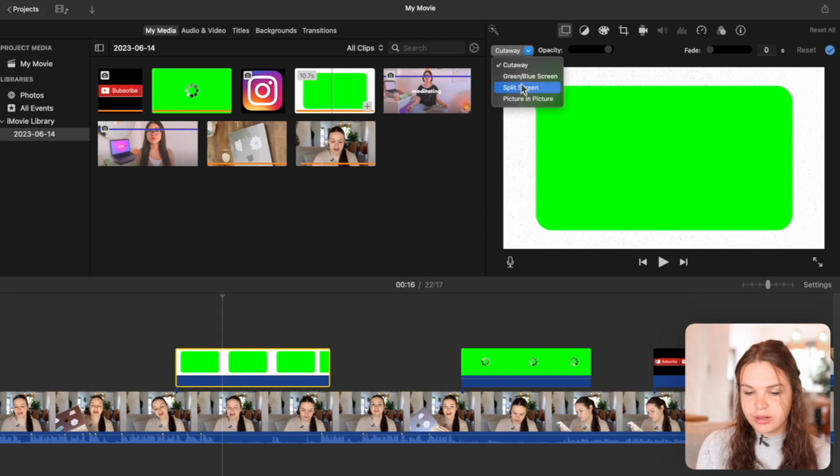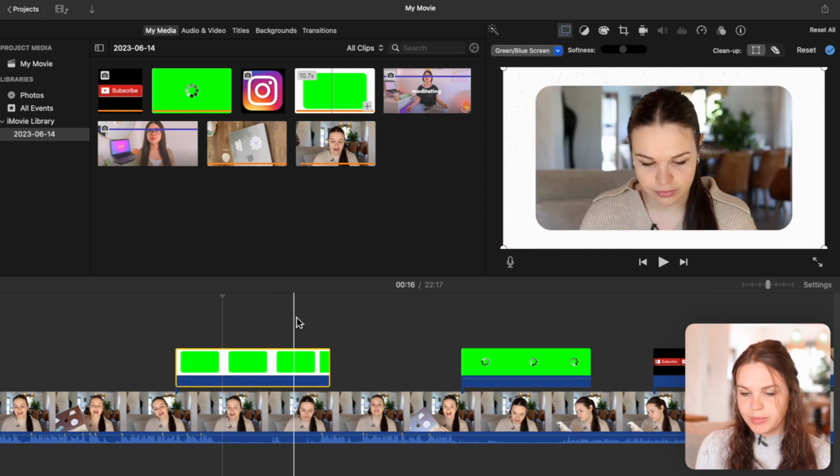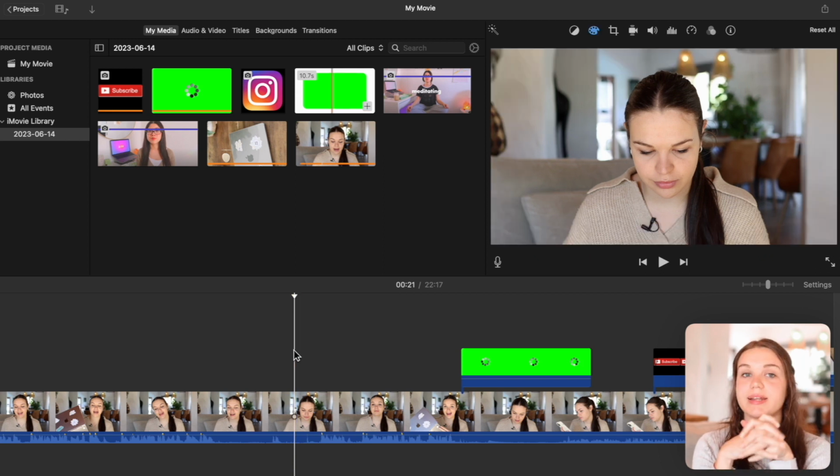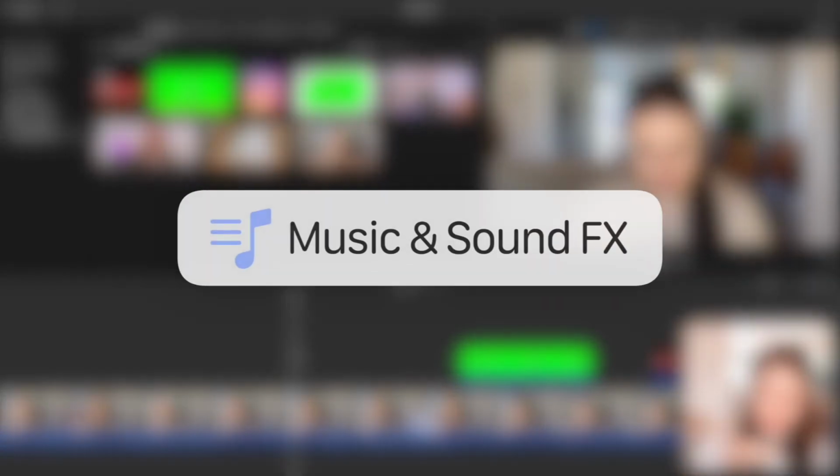I can go here, click on green screen, and then it's just my little border remaining. So that's kind of also an example of what you can do with a green screen. Now I want to quickly show you just how to add music.